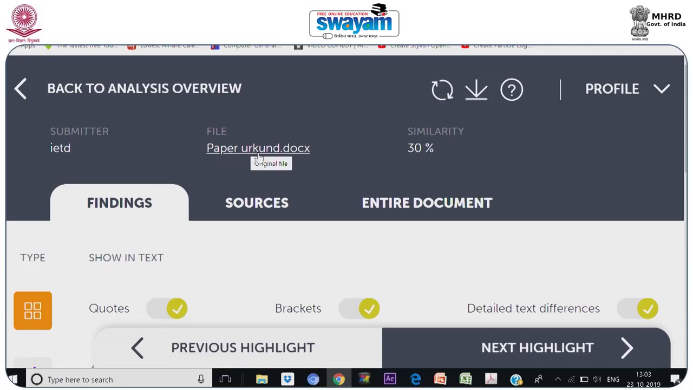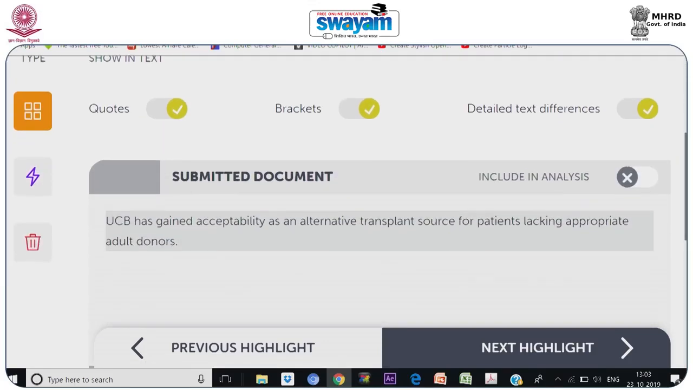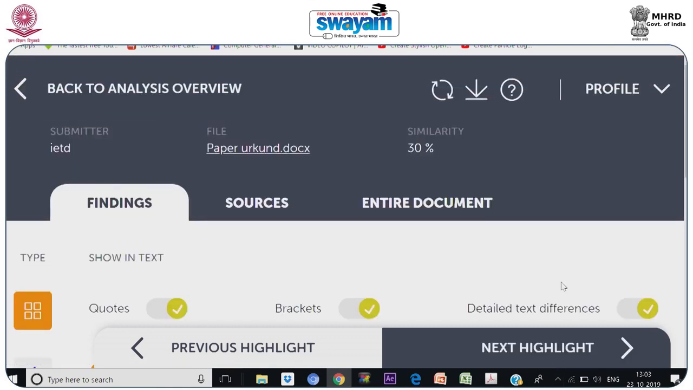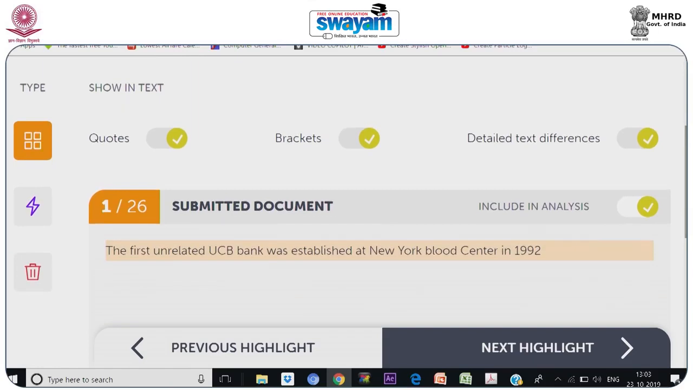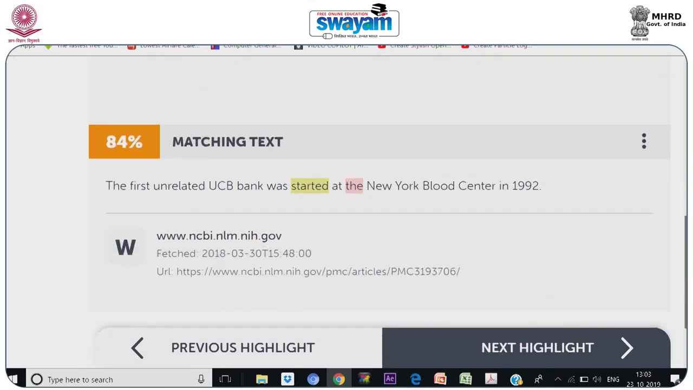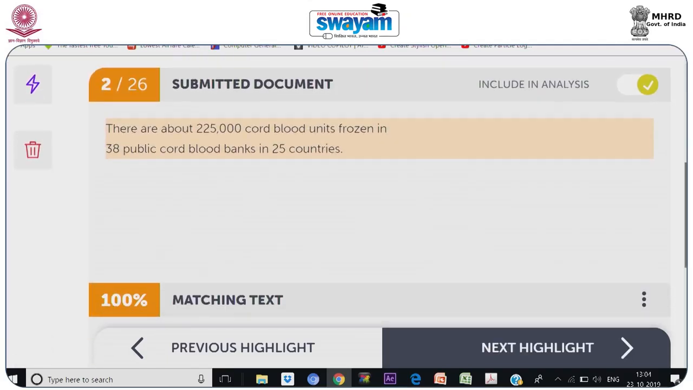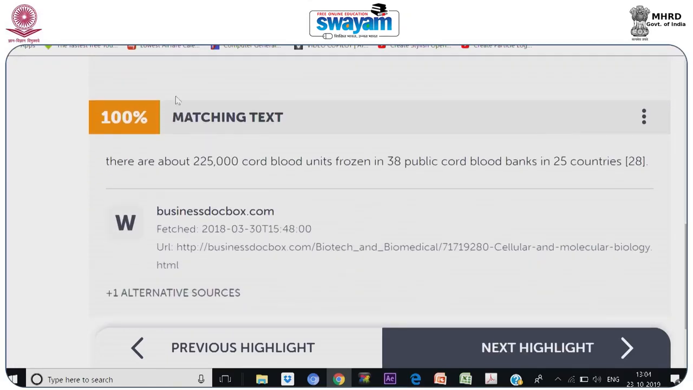So it's a document about a paper on Urkund, and coming down, the next highlight. I'm going to the next copied content, and the next one, it is 84. The next one is again from the same link. The next one is a 100% match for this block from a business doc. So you see this link also. This is from the web. W stands for web, it is taken from the web, and SA stands for source, alternative source.